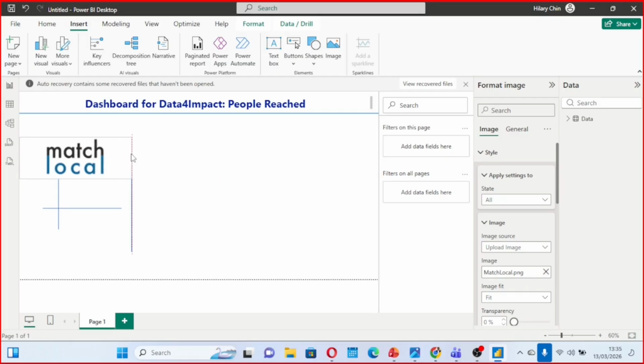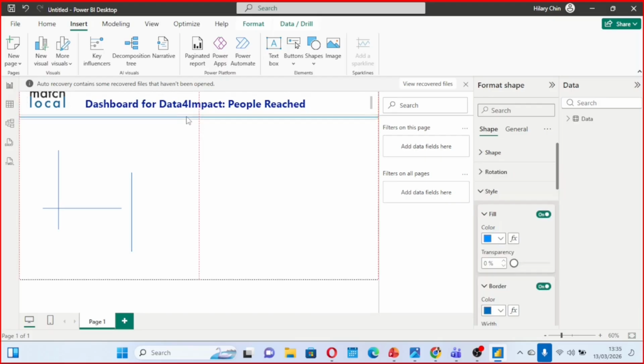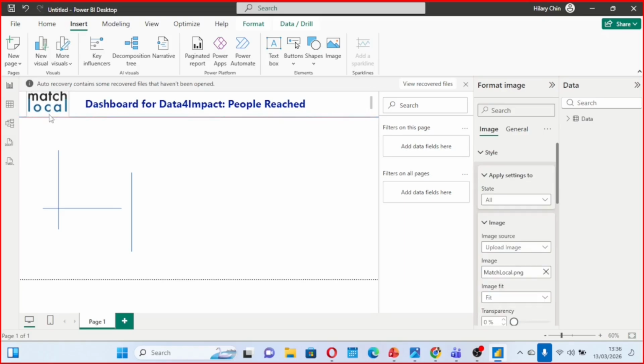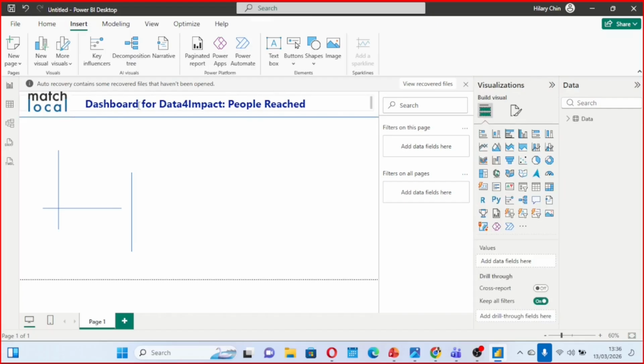Here, I'll bring this match local logo and put it up here. Now this is where you can put your logo if you like. I love to put logos on my reports. You see, that's it. There's one thing I'm also looking at. While I'm bringing these colors, I'm also looking at the color of the logos, because they must match to make your report flow.